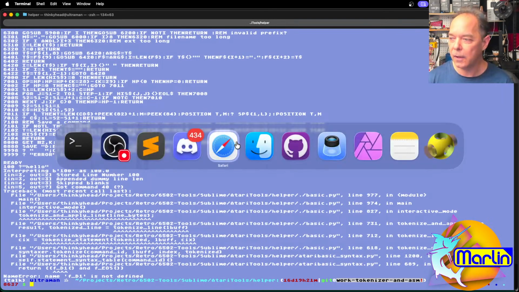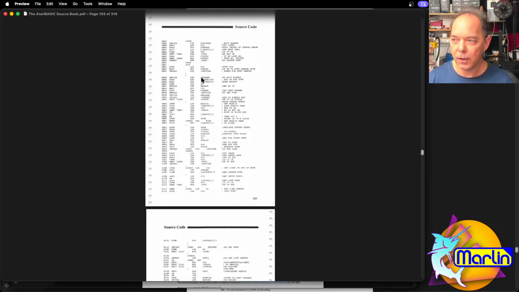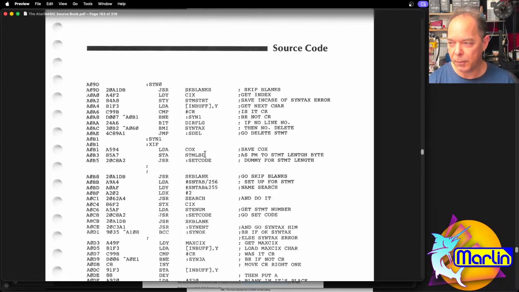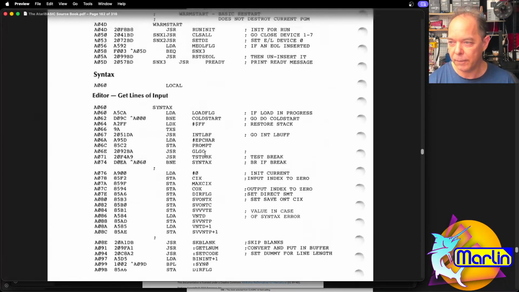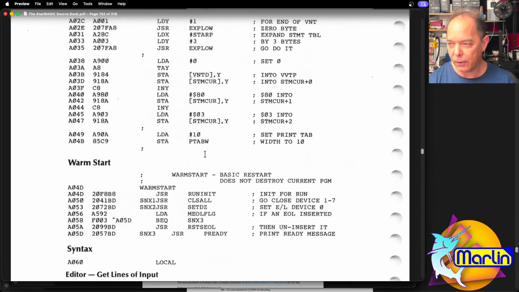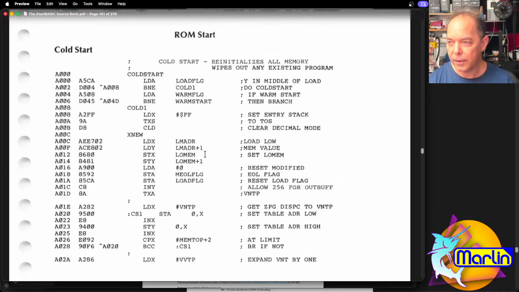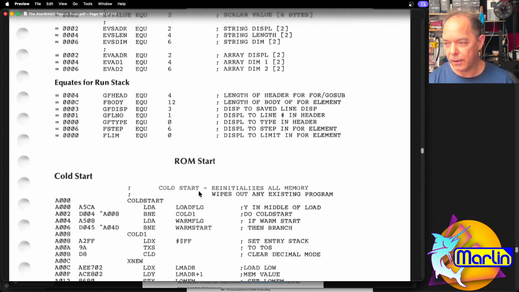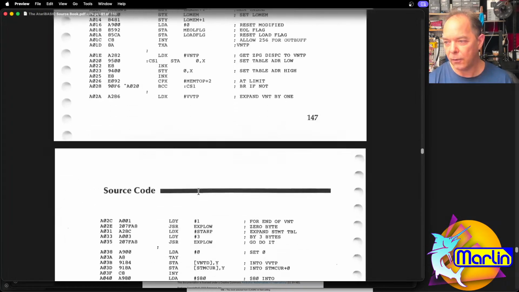So this basic stuff has been pretty fun. The original Atari Basic source code is here. And you can see I've cleaned it up to make it look pretty much the same. Of course, this all has addresses and it's all compiled, or I should say assembled. Some of this stuff I had to change because the way the assemblers work now is a little different.